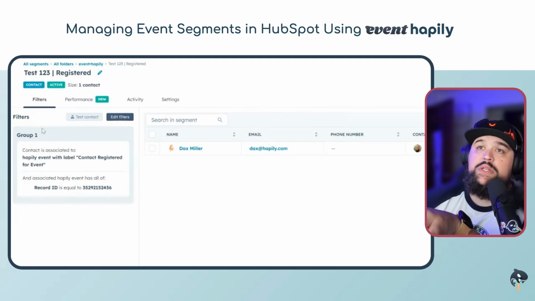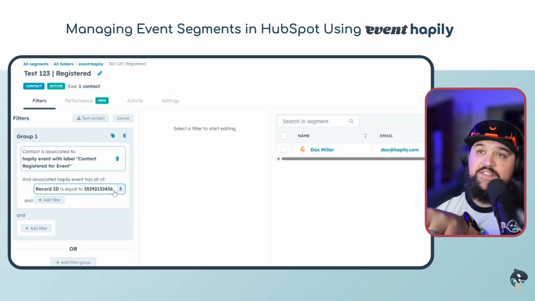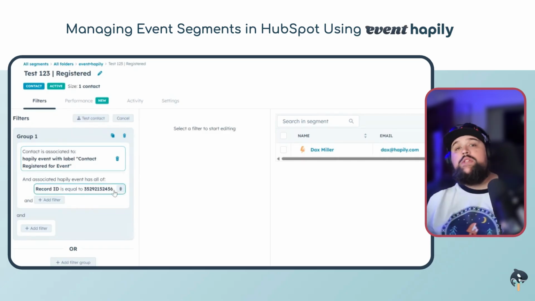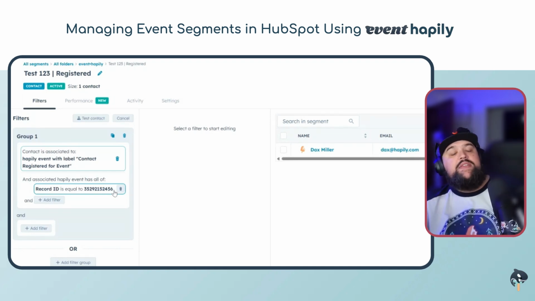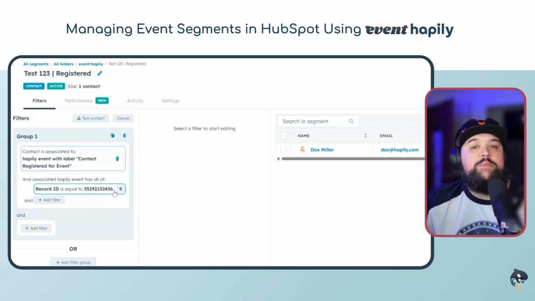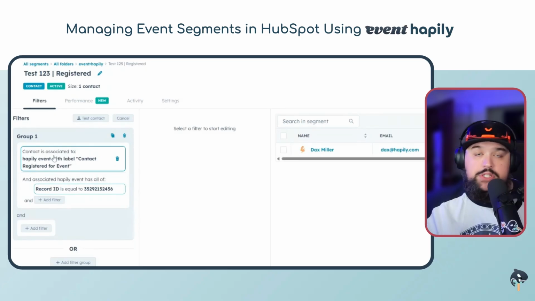What we actually do is, if you go in and look at the filters here, we will set them up so it'll be contacts associated to an event that has a specific ID. The reason we use the record ID of the event is so if you change the name of the event, this will still work because the ID will always be the same in the background. So we give you the name of the event, the type of list it is. We automatically assign the label that we're looking for here, which determines that person's current status with that event. And then we make sure it's linked to the actual ID itself.